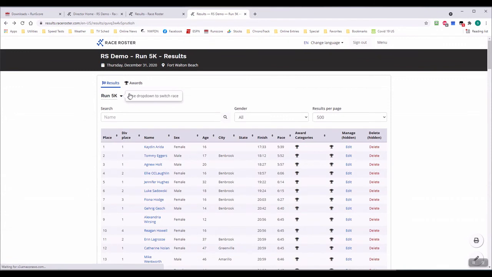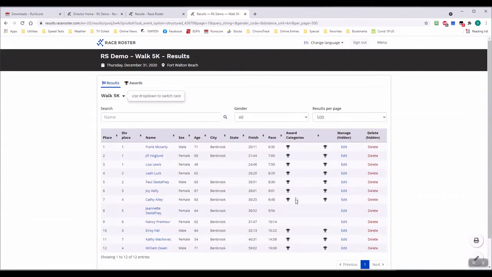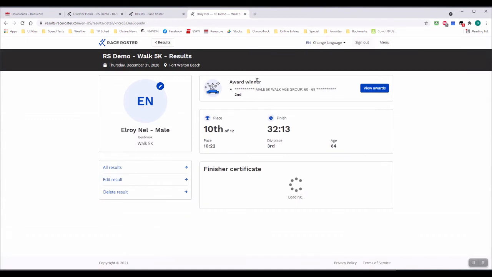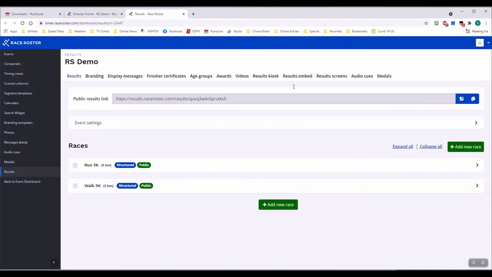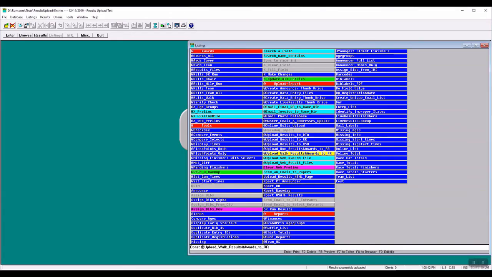And again, we could look at those awards to see those, but we also wanted to see the 5K walk. And again, all that information for the 5K for age group or whatever. Let's look down here at Elroy Neal and notice that he was the second overall age group, 60 to 69. Very simple, very easy way to do things on that. Very nice, very, very clean. Something that I think you'll enjoy. It's a lot better to deal with.